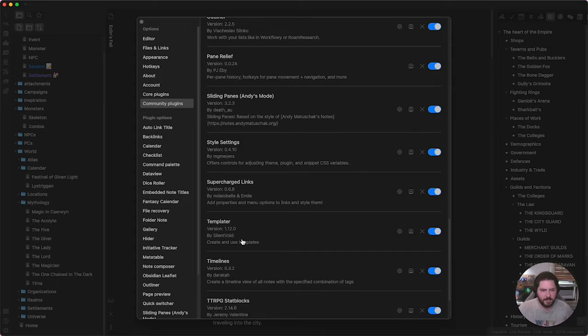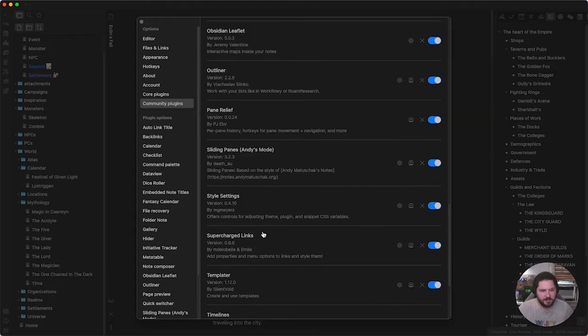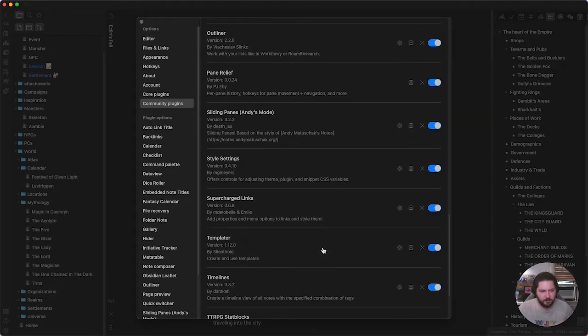So for me, a lot of times there are things that are like a session note and a settlement note, and it might be, you know, the session is named a certain way, but the settlement is named the same way or something like that. It just makes it a little bit easier to differentiate what you're working with.